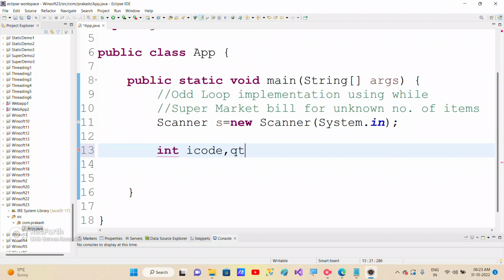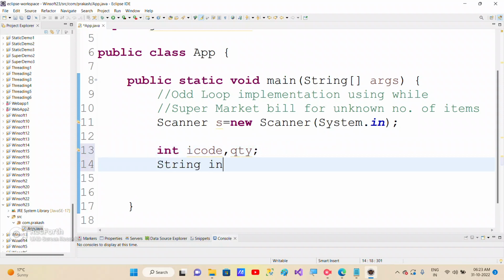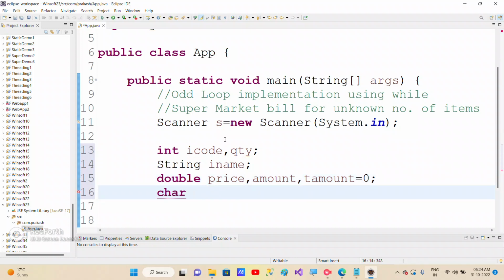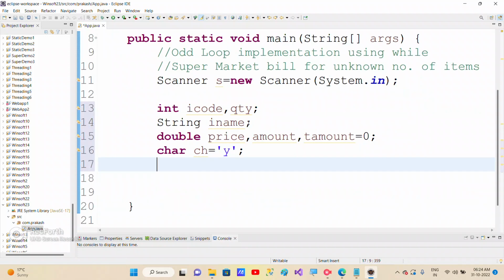What are we taking? Integer icode, item code, and quantity; these are all integer type. String iname, item name. And double price, price means MRP. Amount means each item's amount. Tamount means total bill amount, and I'm initializing tamount to 0. Then we have to take a choice, which is char type. I'm taking char ch for choice and initializing it with y.